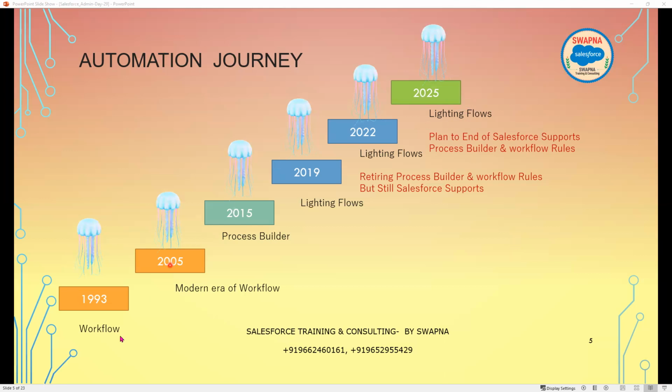So this is the automation journey. Going forward, we will see only one automation, which is called Lightning Flows. But in the meantime, we still have a year or two. We might still see a few companies using Process Builder and workflows here and there, which is very rare. Everybody has started moving to Lightning Flows, but there are a few very old companies that might hardly have one or two workflows.